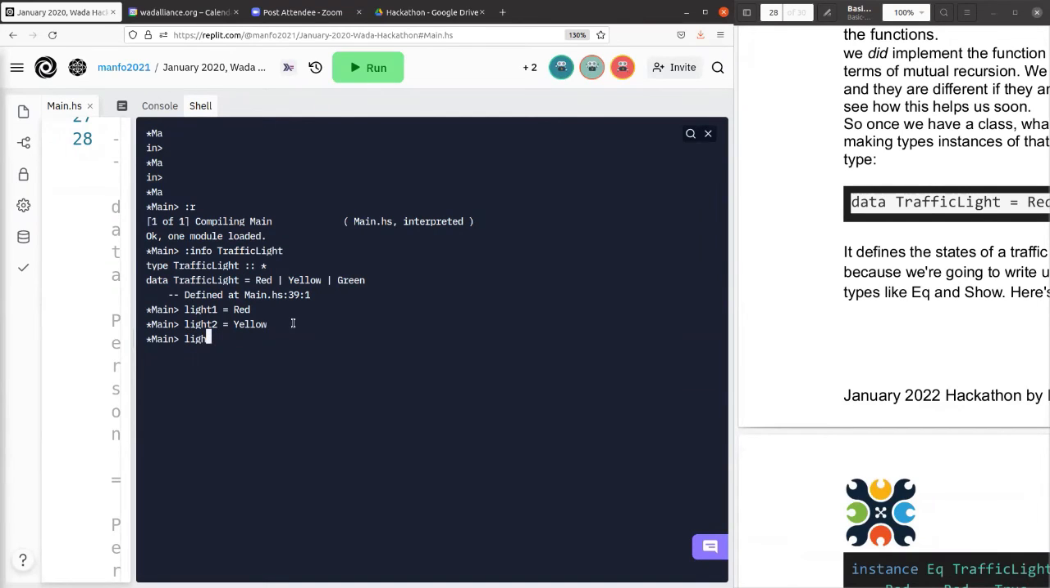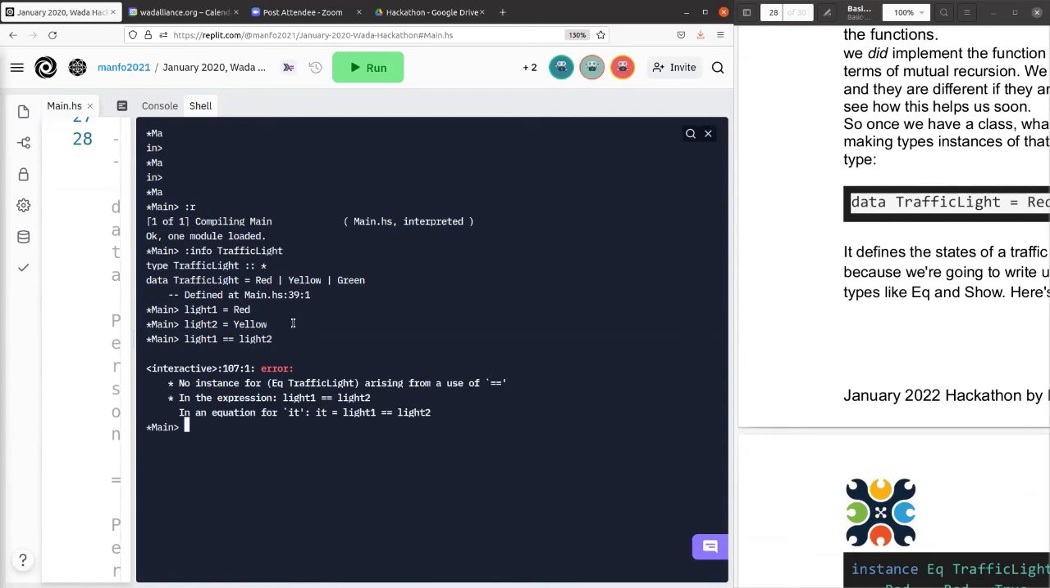So I have that, and then I could be asking myself, is light 1 equal to light 2? And at that point, I get something really interesting, which says there is no instance for equal traffic light arising from the use of equal. So it's telling me that I don't know how to compare those two things because you haven't told me yet how to do so. And this is where you need type classes. Again, equal being a class. If you remember, we did type info on equal.